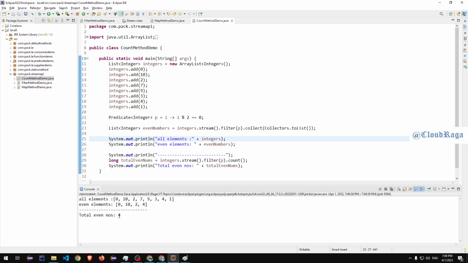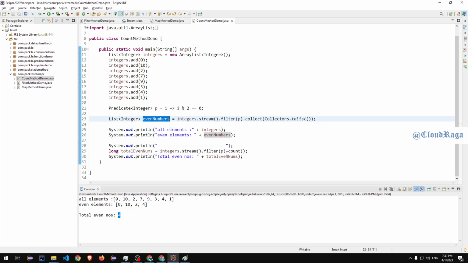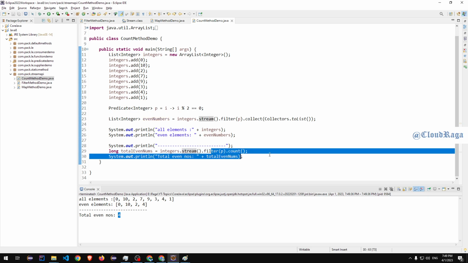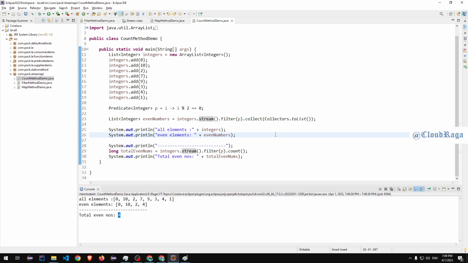Like total elements are 4. So no more calling collect, then storing it, and then calling the size of it. We can directly go for the count method. So what we just did, we pipelined it, or you can say chained it up. Stream calling filter, filter calling count, and then it returns the long type and we print it. So that's one more method from the Stream API.